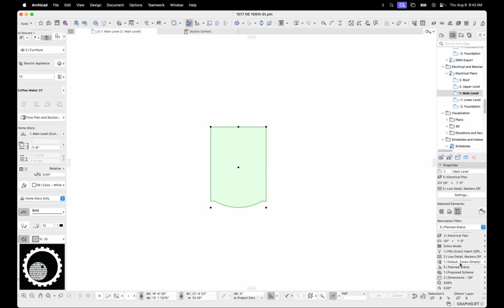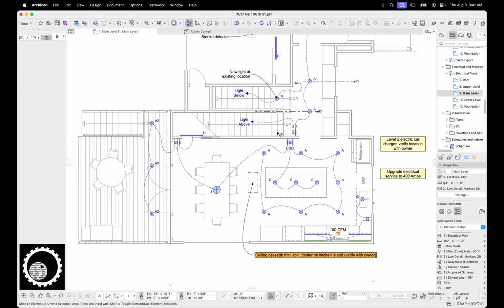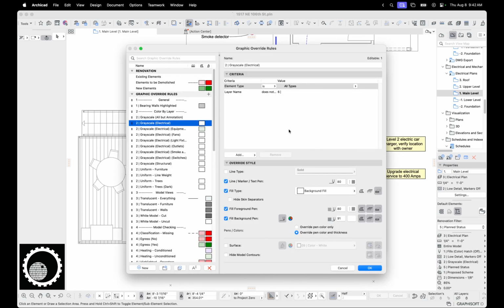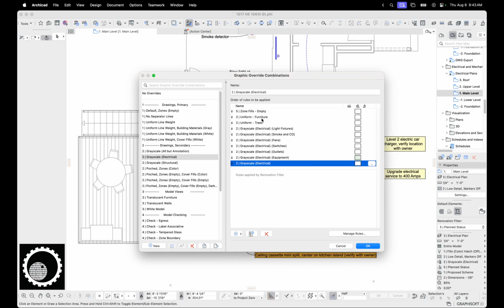Why that didn't work when I had the electrical plan set is because there's a conflict here for graphic overrides. There's this grayscale electrical, which is saying if the layer does not start with this 6-space vertical line, everything goes gray. So in this graphic override combination, this furniture and this trees are actually redundant because it's already being taken care of by this graphic override.